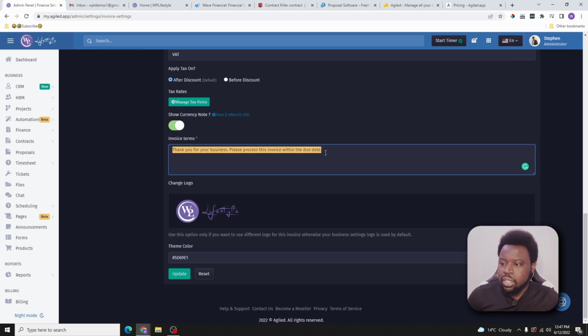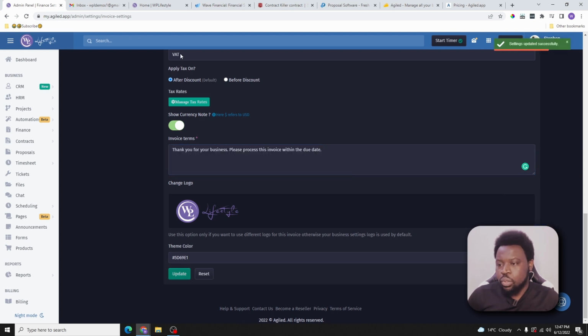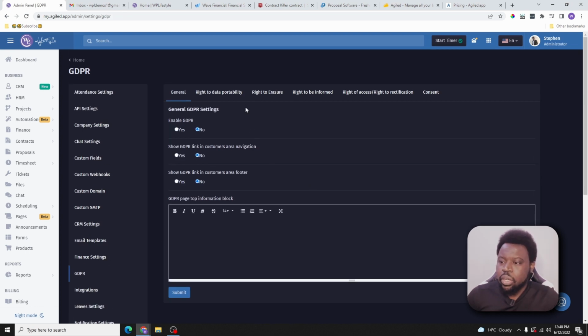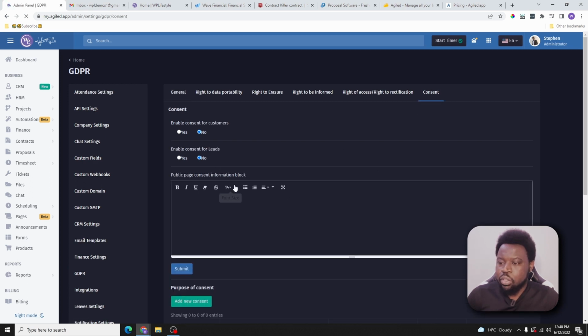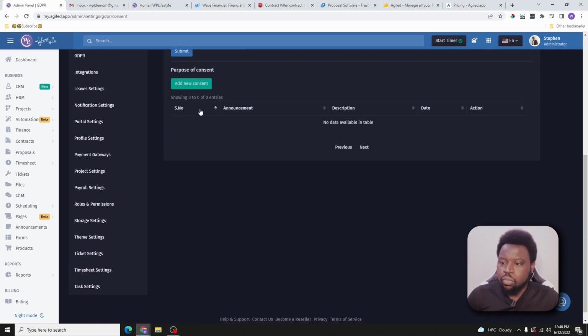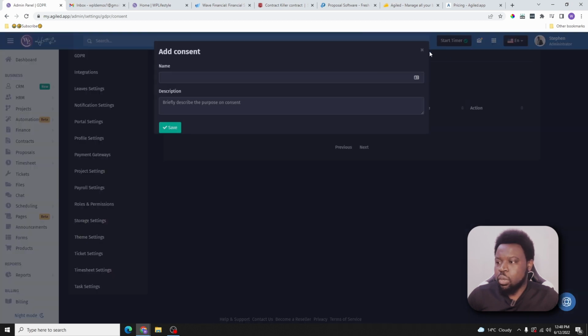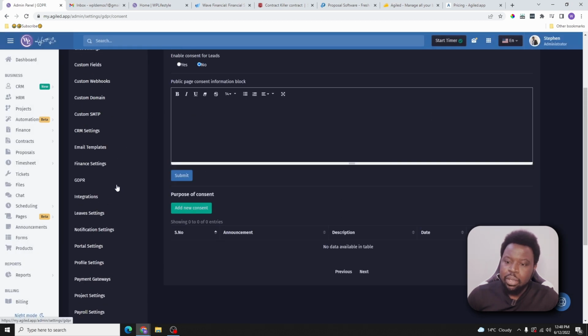At the bottom here, this is where you're going to enter your invoice footer. And over here, you also have the theme color. You can change that color from here if you want. Once you finish the settings, you can click the update button right here. And for the GDPR, this is where you can cover all your GDPR stuff. They have a lot of options here for you to add custom ones as well. If you want, you can add a new one here. So you can go ahead and play around with that.